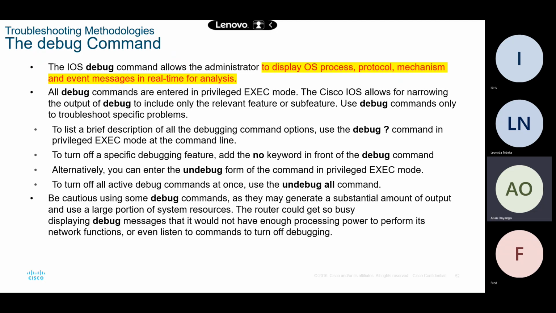So it's important. How do you enable it? Just say debug. When you say debug, it will start debugging and revealing them. But when you want to stop them, you just say undebug all. Undebug all stops all the debugging.